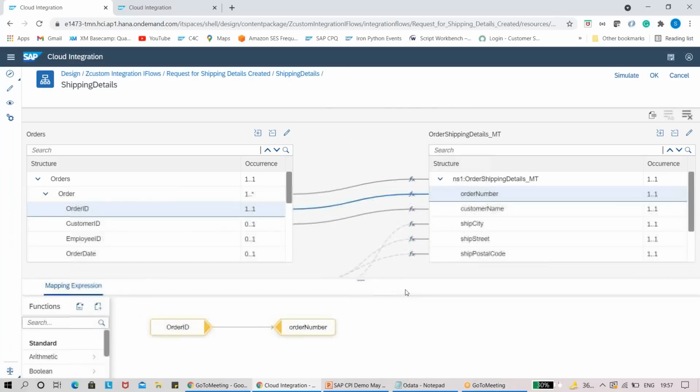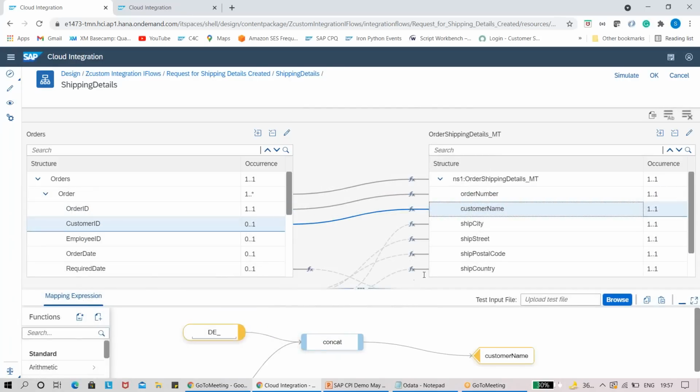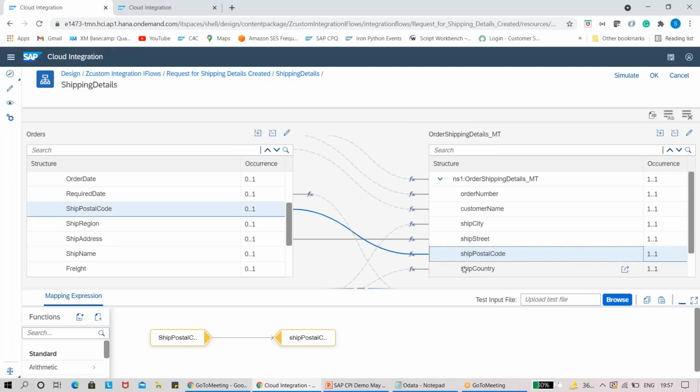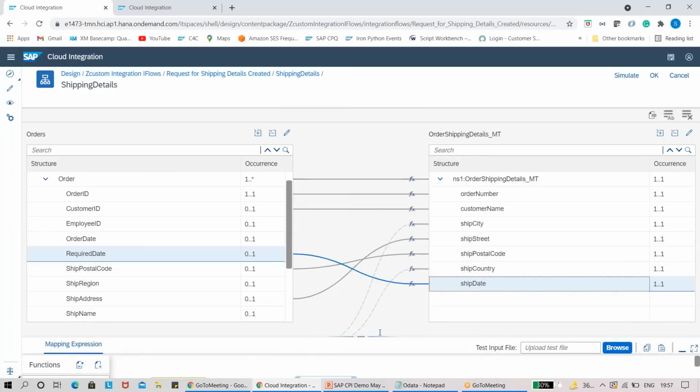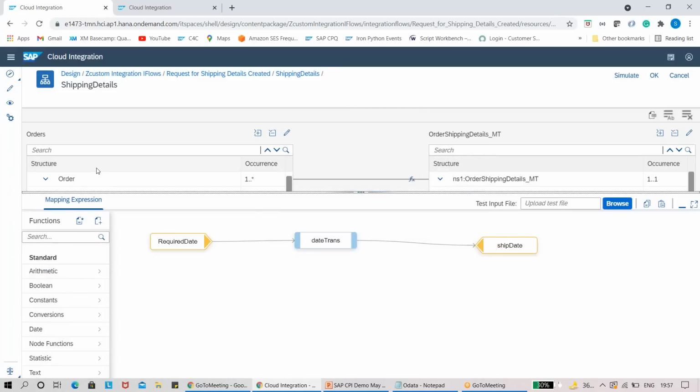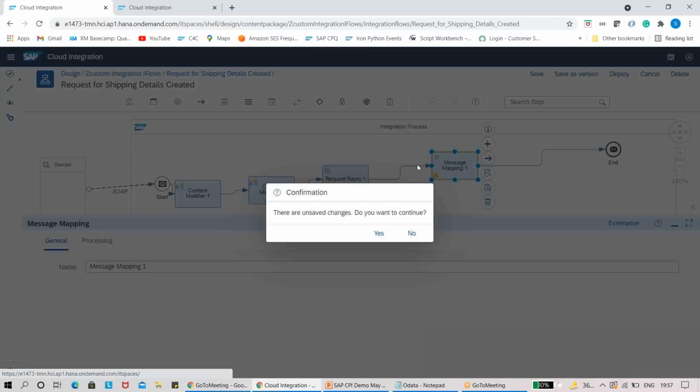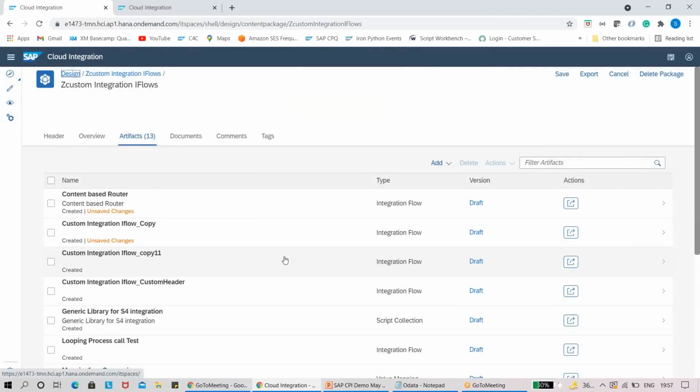The first example we saw was how we mapped with concatenation. Then for country, we used the concept of a fixed value. Then we did a date transformation. These are basic functions which people are happy to know. So this was the first use case we did, and it worked out for us. Then we discussed one more case where we have both order and shipping information.